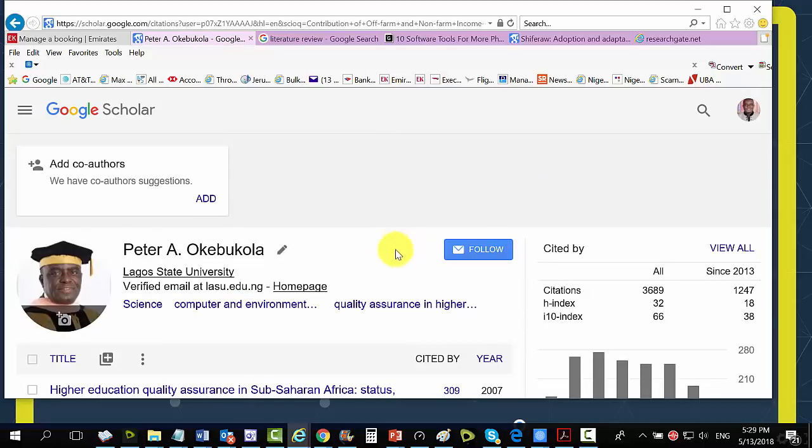My profile gives you some indication of how well you are cited. This is me, by the way, Lagos State University, my specialization, science, computer and environment education, quality assurance in education, and the like. We are going to see some matrices, some measures of me as a scholar. These are my citations, all 3,789 since 2013. This, my H index, my I-10 index, these are the ones. I will encourage you to sign up for Google Scholar so that you can have these matrices measures.